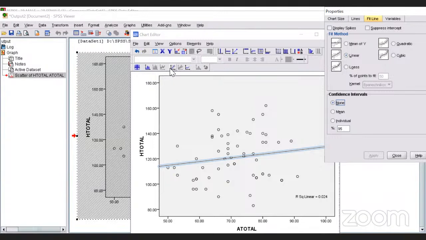If you collect more data, then possibly you will get a better line, because your R square is 0.02. So 2% variance is accounted for.